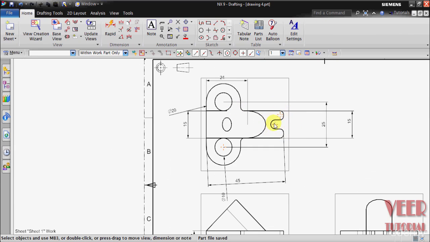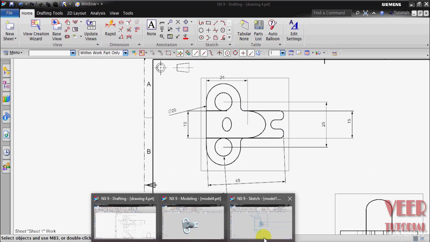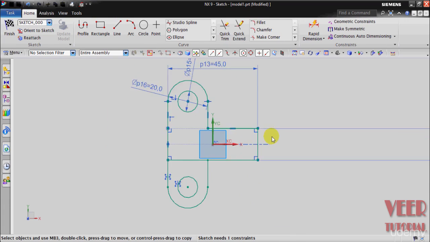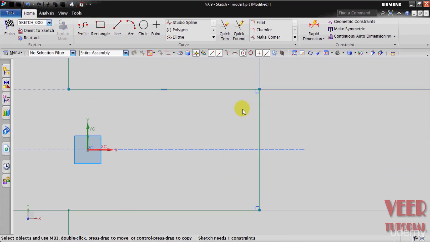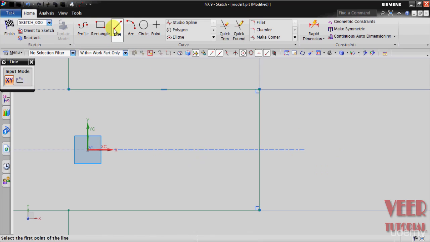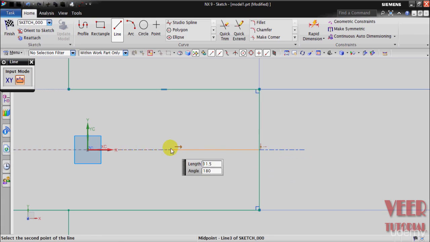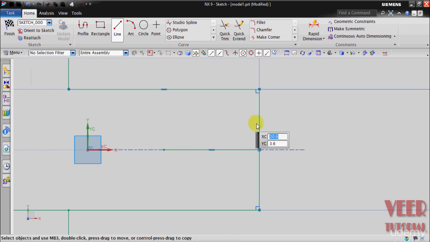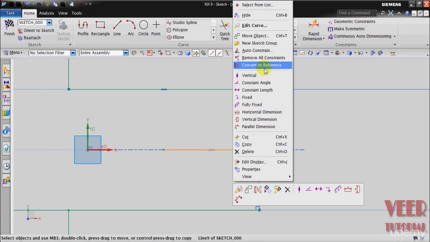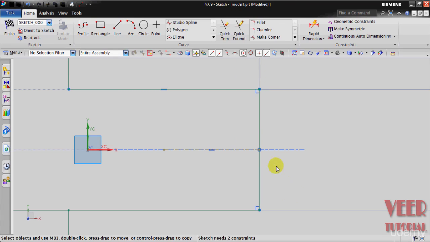Then we have to make this portion here. So I come to this part here. First I need a center line. I select line, then trace the midpoint. Okay, that is the midpoint of this line. Here, draw a line like this. Right click and reference.